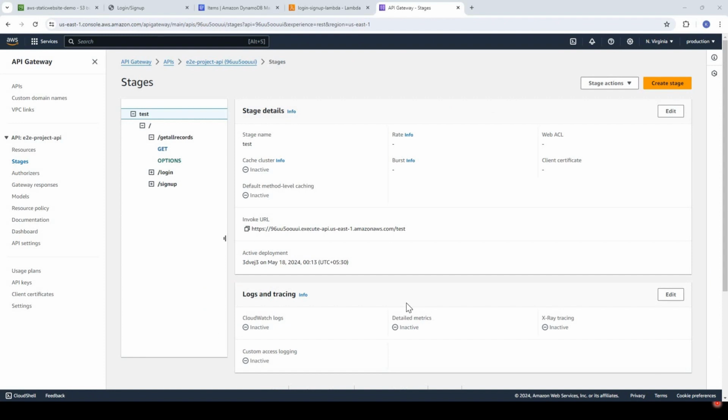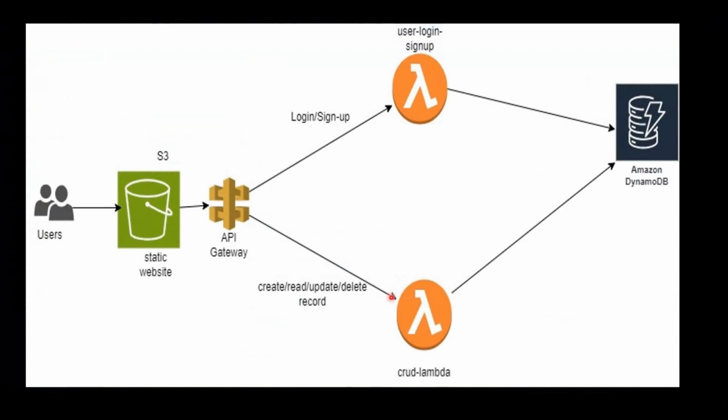With this we are towards the end of the video. In this video what we did is we created our front end, the APIs in the API gateway, the backend lambda functions and the database.